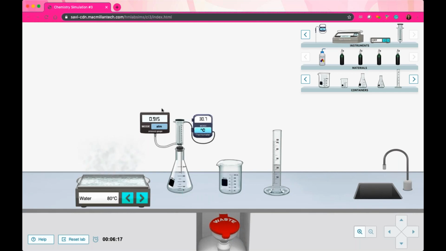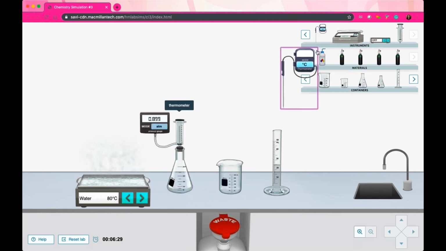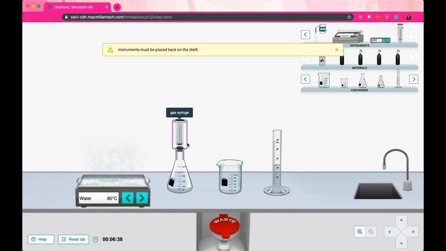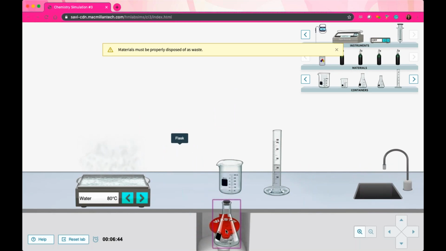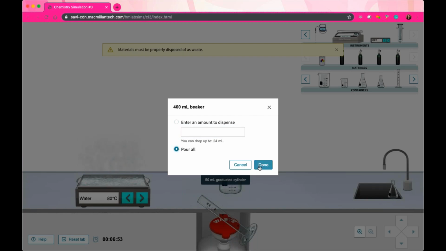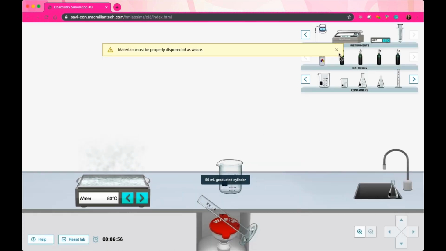So if I've done something totally wrong, and I just want to completely clear my bench, I can always choose to reset the lab. In addition, I can always put things back on the shelf. So if I want to get rid of my thermometer, I can drop the thermometer back on the shelf, the pressure gauge back on the shelf. The rest of these things should get washed. So for the flask, I can put it into the sink once I dispose of the waste. I'm going to get rid of all of my water. Okay.